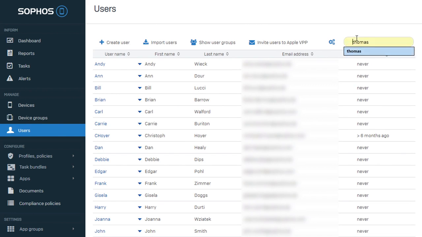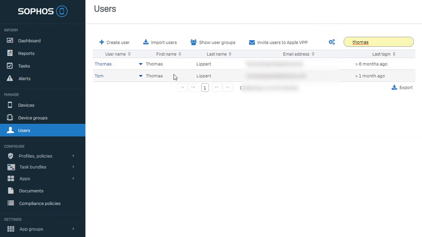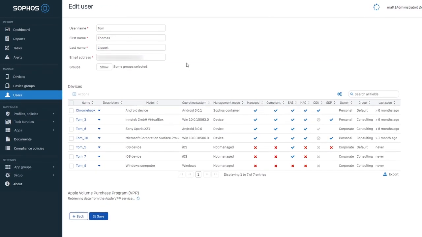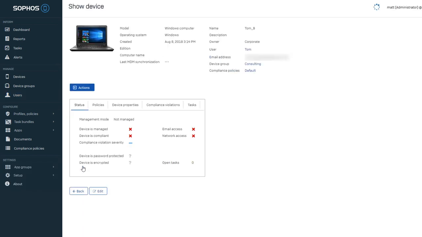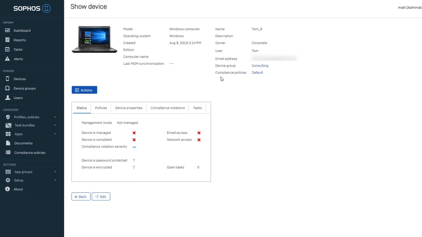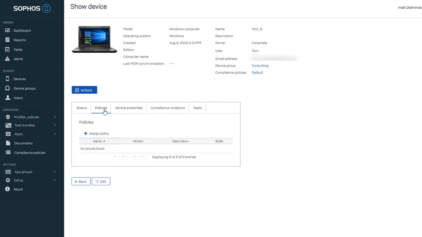Now let's take a look at the users list. From here, we can search for a particular user and see which devices are associated with that user. Looks like some of Thomas's devices have fallen out of compliance, so we can drill into this one here, for example, and assign an appropriate policy to it.